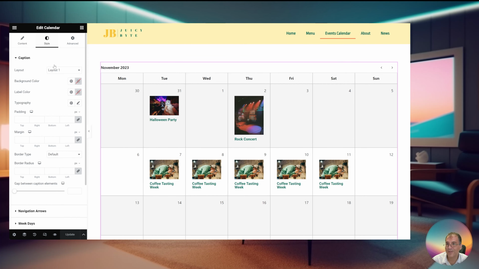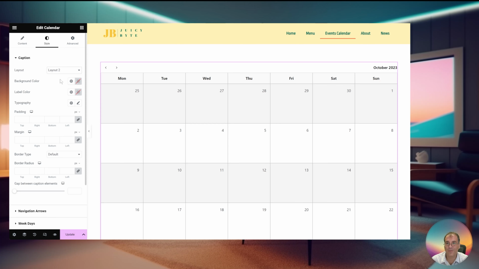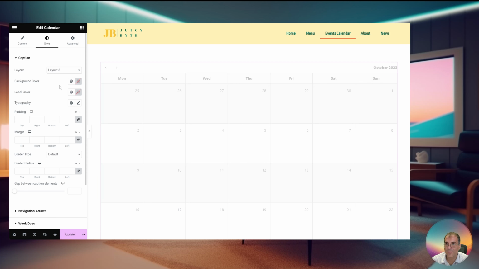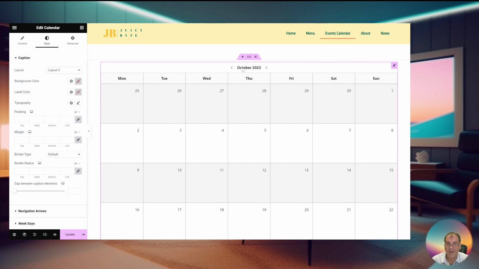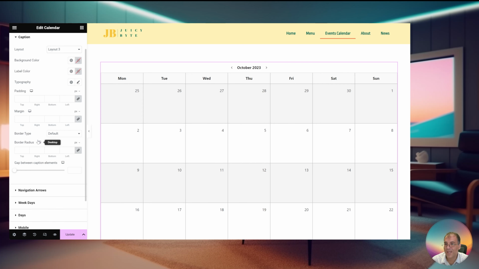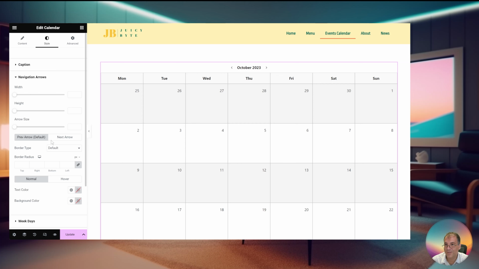Go ahead and hit style, and Elementor and the Crocoblock dynamic calendar widget gives you a few more layout options. I think some of them are a little bit better, in particular number 3 and number 4, because you have the date in the center and you have arrows left and right. So let's go ahead and make the arrows a little bit larger.